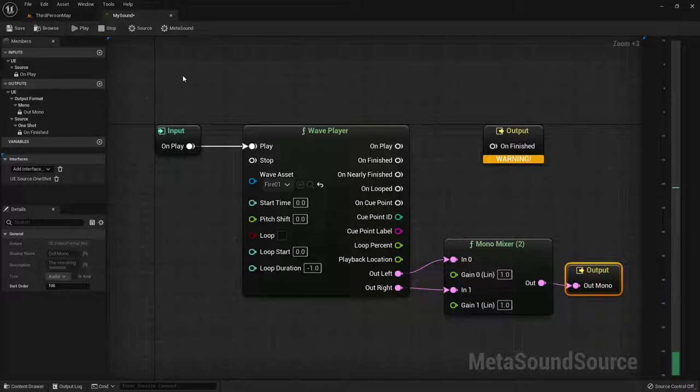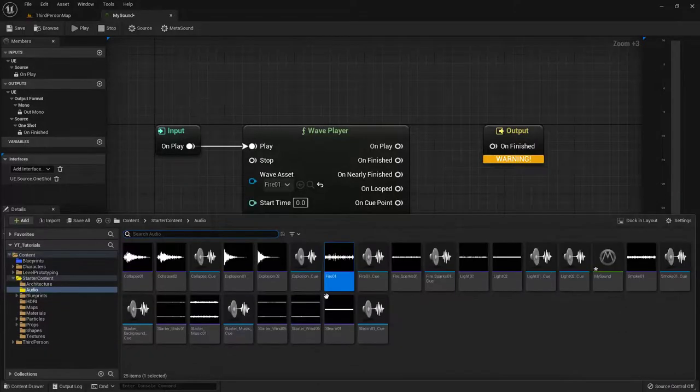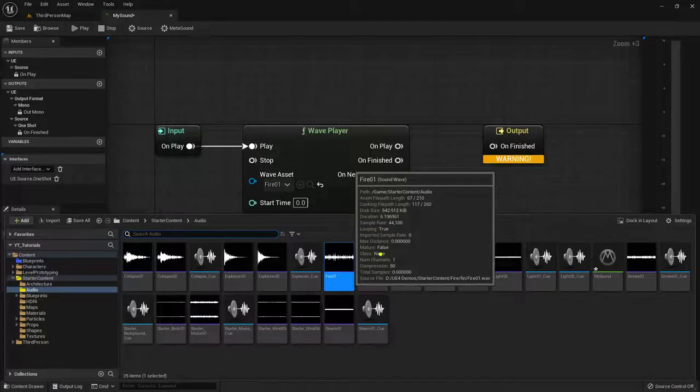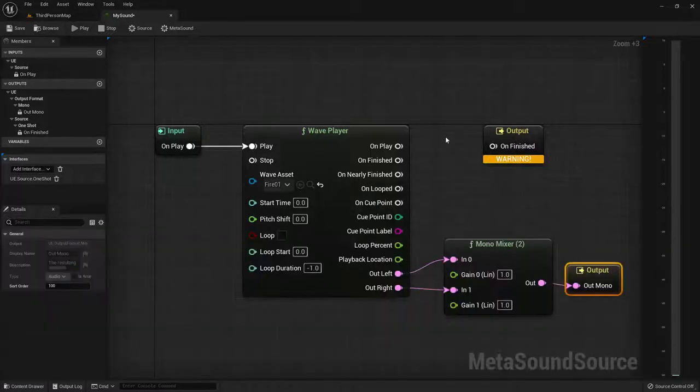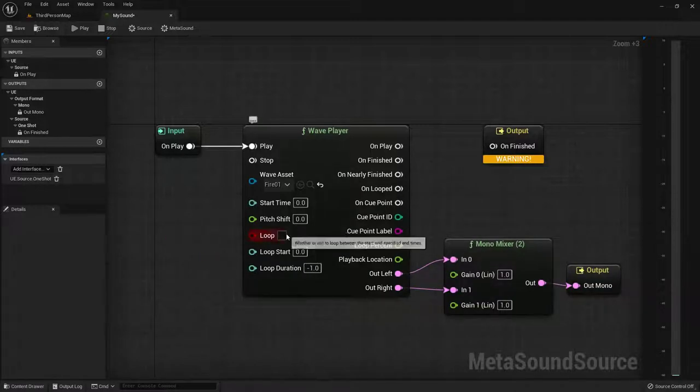So I'm not going to play the whole thing, but it is good to know that this sound specifically will last a total of 6 seconds. And you can see that right here where it says duration. So after 6 seconds, it's going to stop playing. So what we want it to do is to go ahead and loop. So let's go ahead and turn this one on.